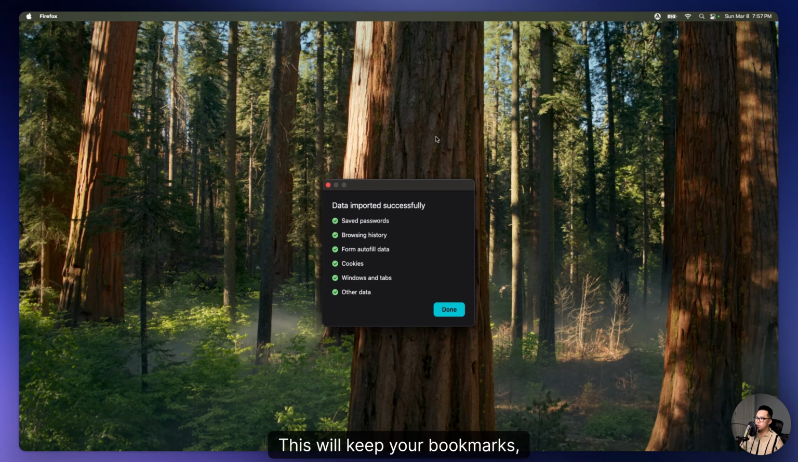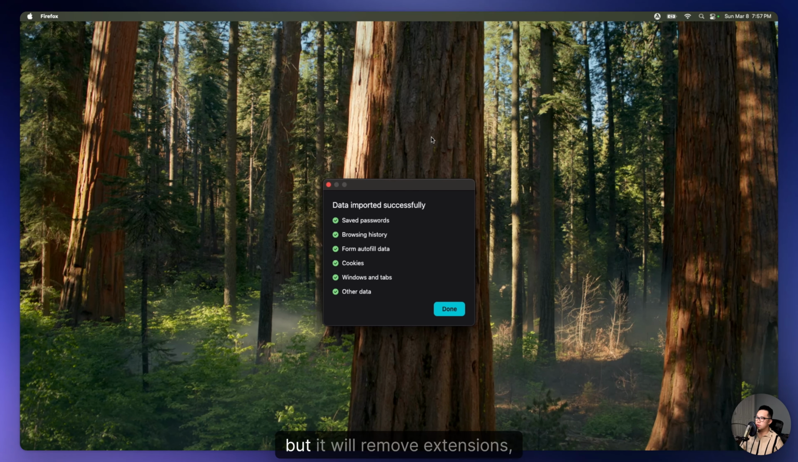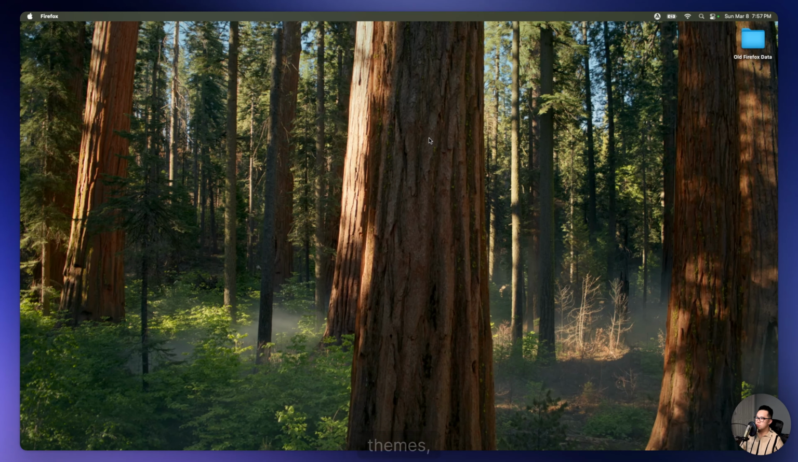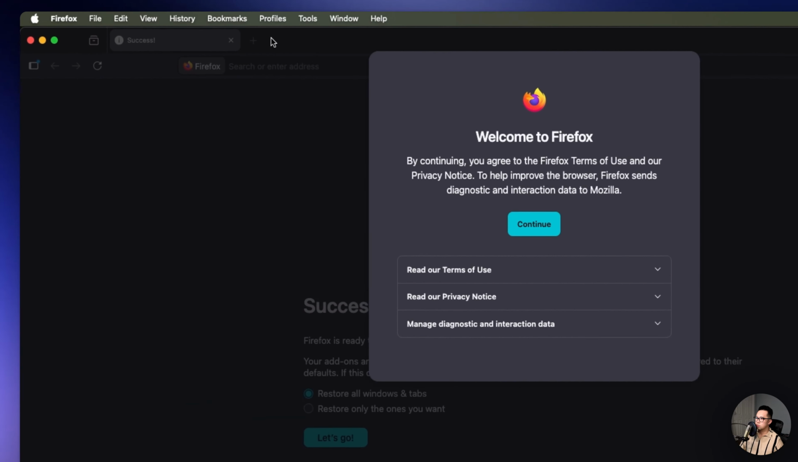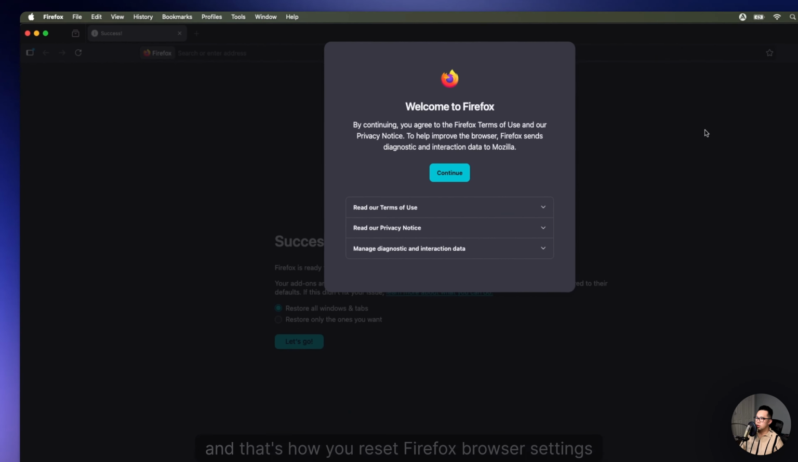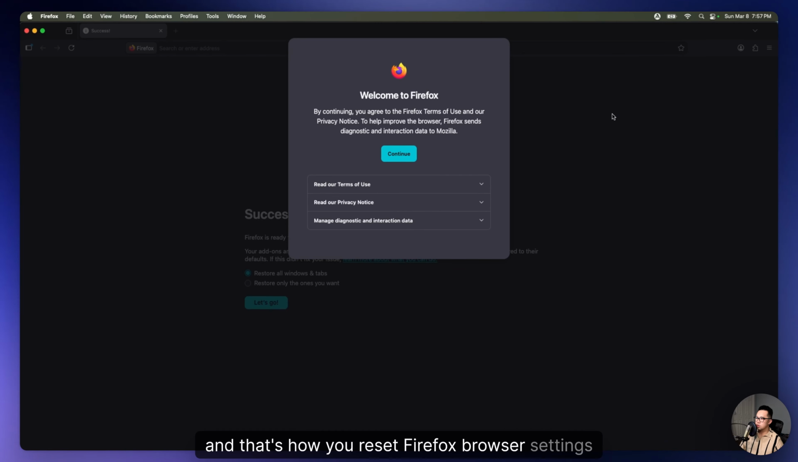This will keep your bookmarks, saved passwords, and browsing history, but it will remove extensions, themes, and custom settings. And that's how you reset Firefox browser settings to default.